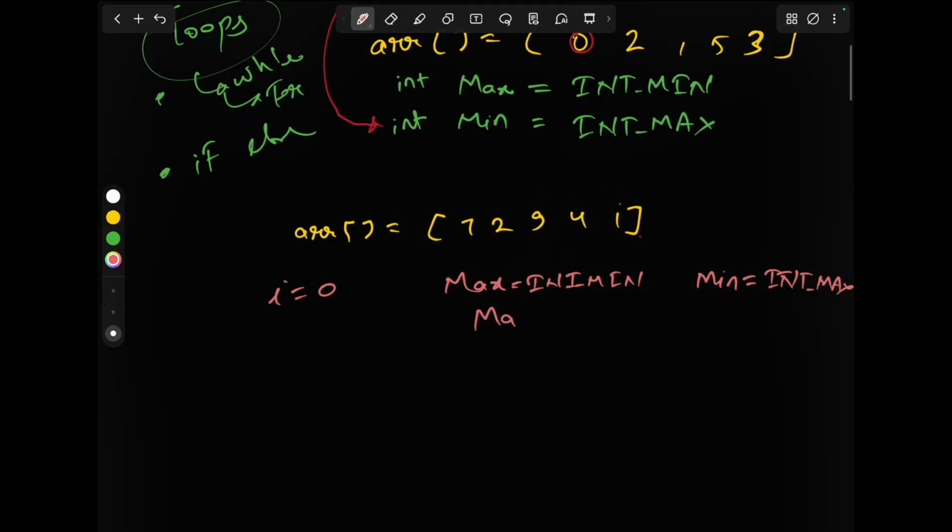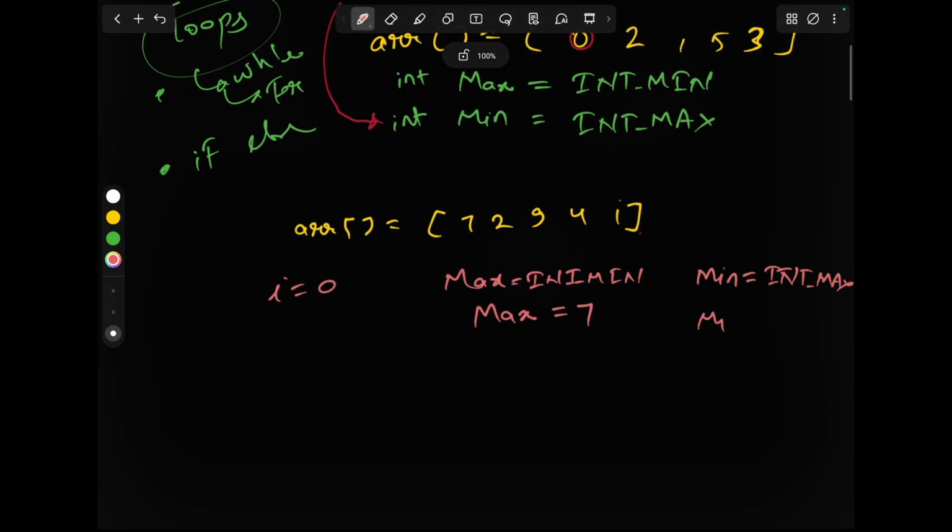So we will update max equals 7 because 7 is still greater than INT_MIN. And for minimum we can also update with 7, right? Because 7 is also smaller than INT_MAX. Okay, so we got our new max and new min. Now let's move to the next index, i equals 1.